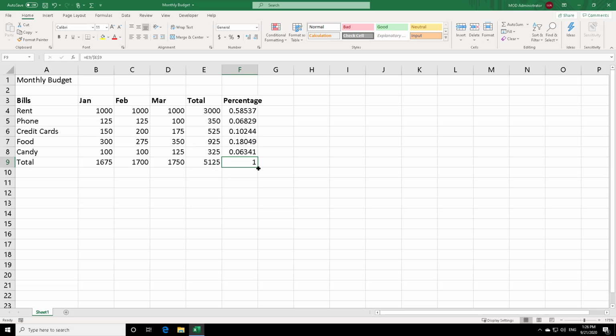So I hope you understood the differences between a relative reference and an absolute reference and how you can use it. So why don't you go and try it out for yourself and see how you can work with both types of references.